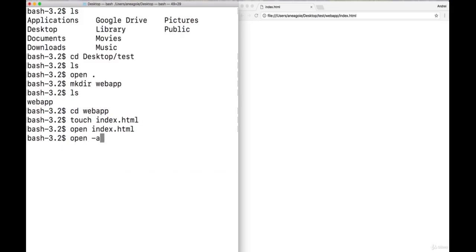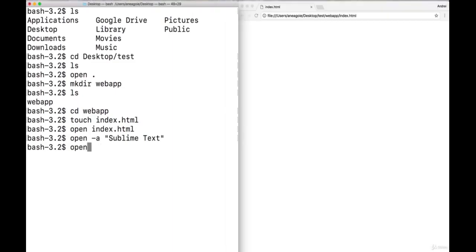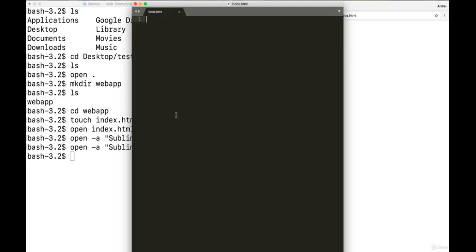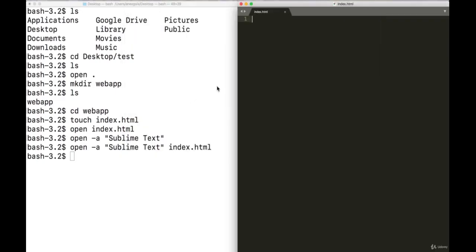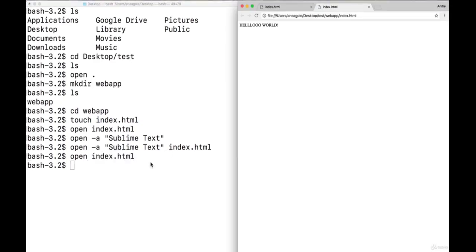You put in -a, so a for application, and the name of the application. So "Sublime Text". Close the double quotes, press enter, and look at that. I have Sublime Text. But if we wanted to do application Sublime Text and open the index.html file, we just do this. And now I can say HTML, and we'll just say, hello world. Save that. And if I do open index.html, we have our index.html file loaded.